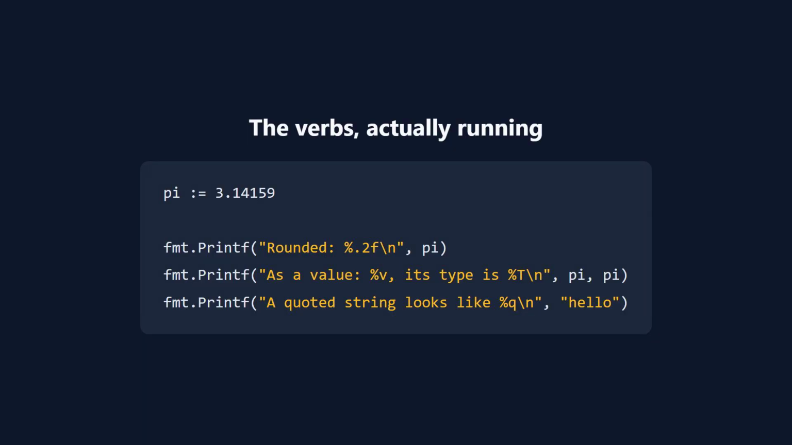Here they are for real. We start with pi, 3.14159. %.2f rounds it for display, and we get, rounded, 3.14. %v prints the whole value, and %T tells us it is a float64. Notice we had to pass pi twice, once for each verb. And %q shows the string hello with its quotes still attached. That last one matters more than it looks. When a string has a space in it you did not expect, %q is how you find out.